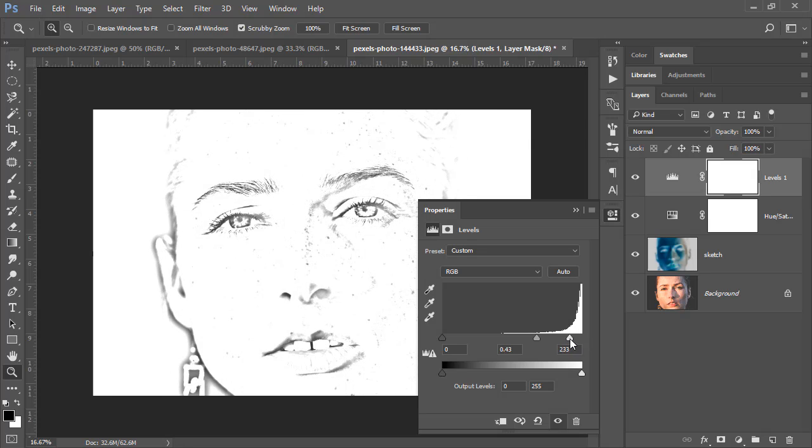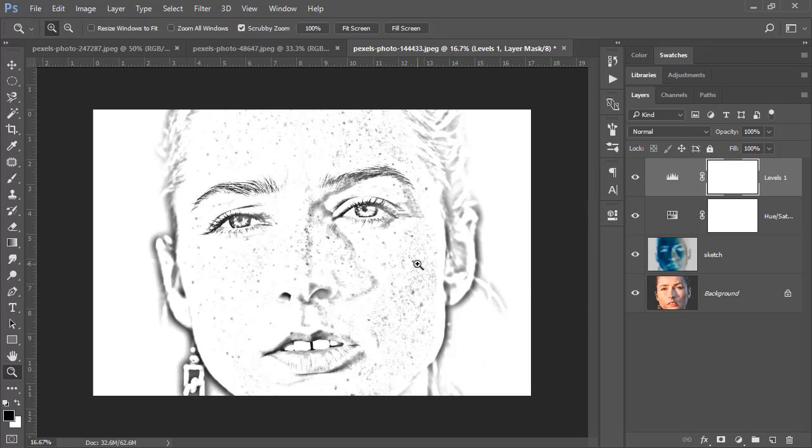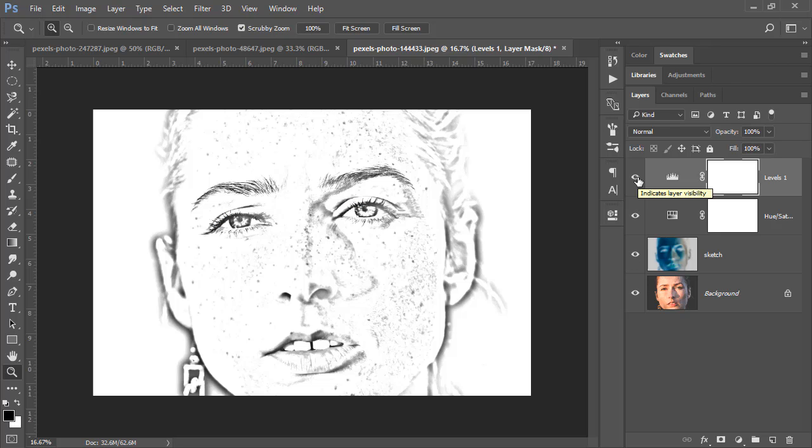You can adjust the details anytime from here, and as much detail as you want, you can just click here, and you can see that now we have turned that image into a beautiful sketch.